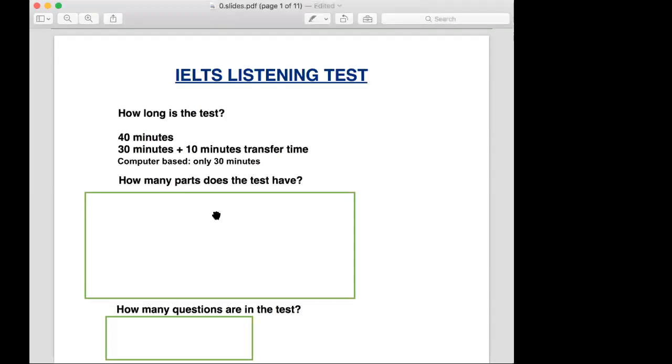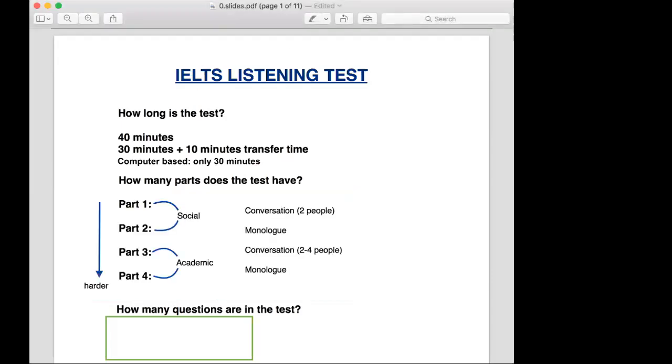Okay, some people remember, great, there's 4. So we have part 1 to part 4, and the parts get harder as we go on. So part 1 is going to be the easiest, and part 4 is going to be the hardest. Remember I said that the test for listening for academic in general are the same. This is because part 1 and part 2 are about a social or a general topic, and part 3 and part 4 are an academic topic. That's why part 1 and part 2 are easier, and part 3 and part 4 are harder.